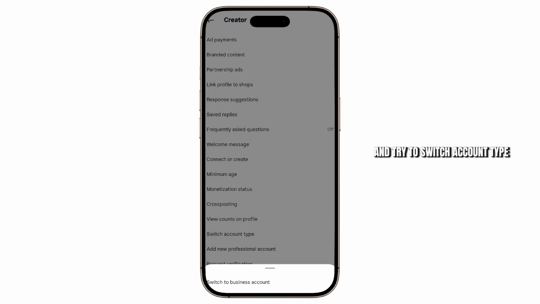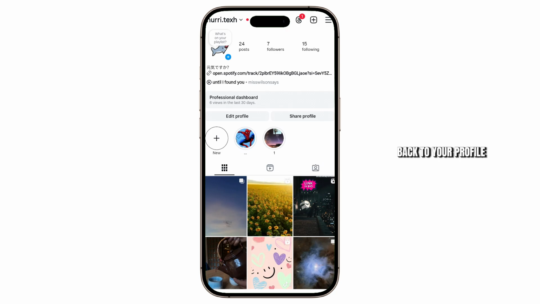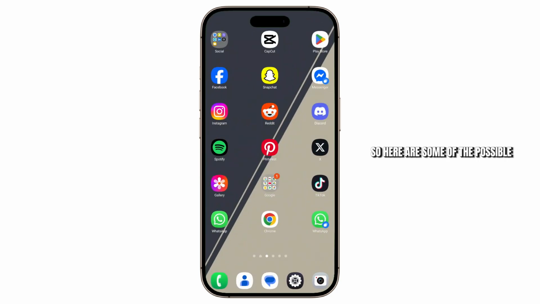issue. So if you head over to Creator Tools and Controls and try to switch account type, let's say if I switch to personal account, even if you see the confirmation to switch over to personal account, when you go back to your profile, you still have your professional dashboard suggesting that your professional account is still turned on. Mine went away because I am able to successfully switch it over to personal account, but it might be a widespread issue. So here are some of the possible solutions you can do.